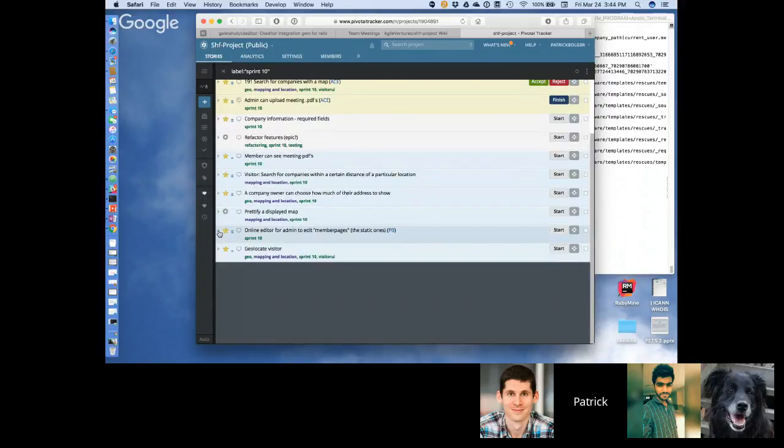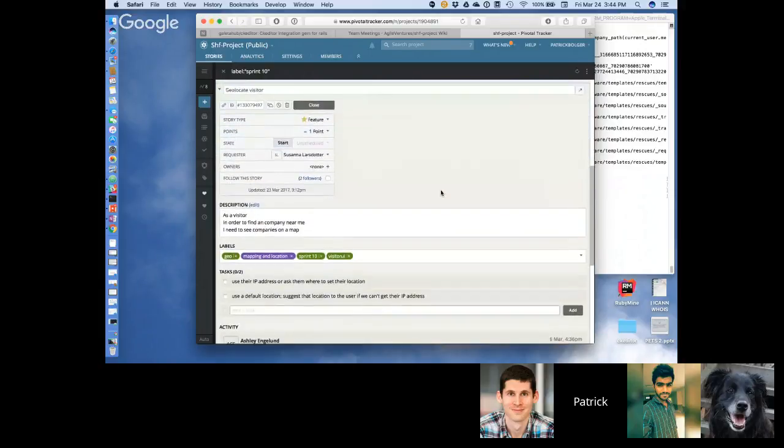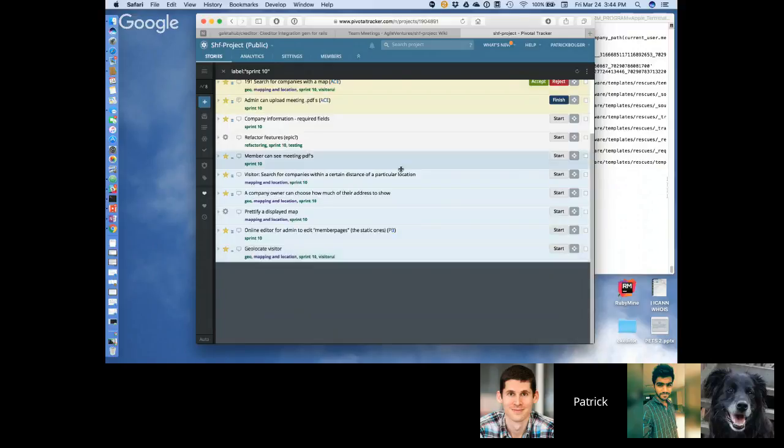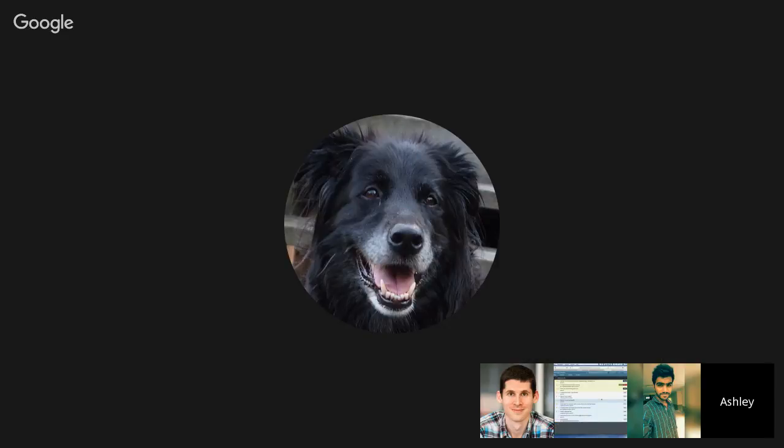Online editor for Edmonton and member pages. Haven't started on that. That'll be the next one that I start in on, because it'll be basically the same editor we're using. And geolocate visitor. The idea here is that when a visitor comes to the site, we can geolocate where they are, and if they search for companies, we'll show the map of companies with them at the center of the circle for the map, showing the companies. And I think you've already got a start on that in your existing code, Ashley. Yeah, I haven't moved on that because it's not as high priority as the other stuff.